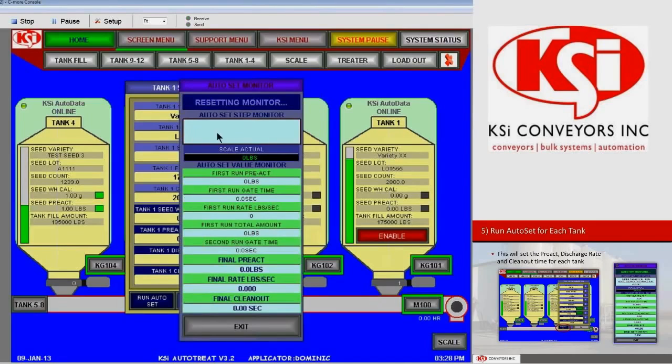And we see the auto set monitor pop up, display on the screen. It goes through a reset procedure. And as you see, the conveyor has turned on, indicated by the arrows on the underbin conveyor and the motor running button. The knife gate is open. And as you can see on your scale actual box here, the scale is increasing in weight. Again, once we hit 500 pounds on the scale, you see the knife gate close, and the cleanout timer begins.